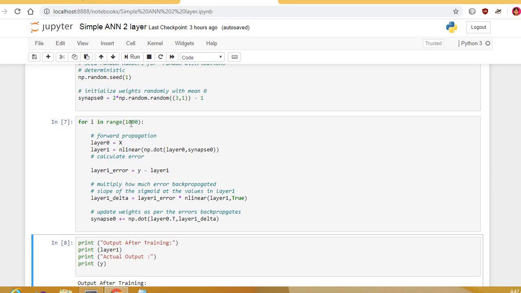So this is our loop which iterates multiple times over the training code to optimize our network to the given data set. So here you can see layer 0 is equal to x, that is the input layer, x stands for input. Here you can see forward propagation. Layer 1 is nothing but, whatever layer 0 values we have initialized, and the synapse is nothing but a weight matrix, that we are going to feed to our non-linear activation function. Here the non-linear activation function is nothing but the sigmoid, which is assigned to layer 1.